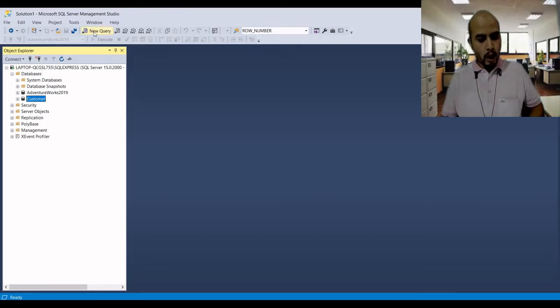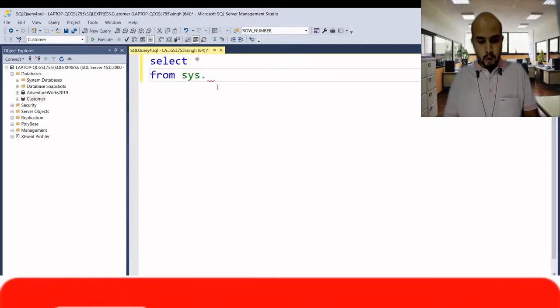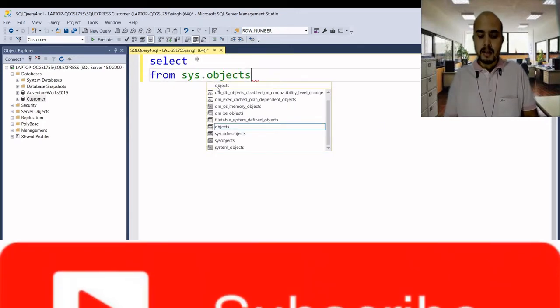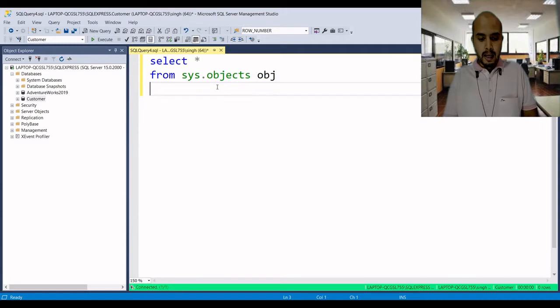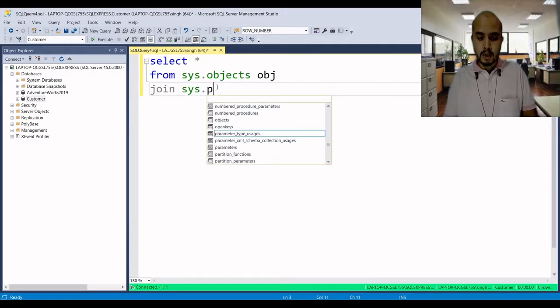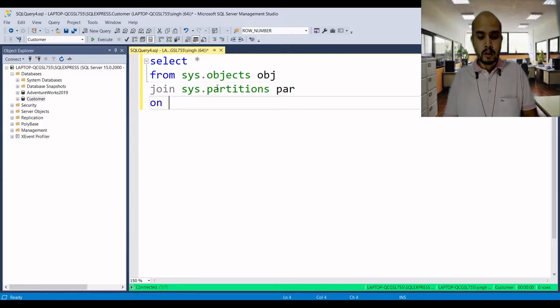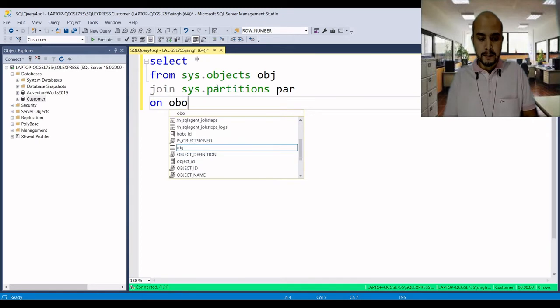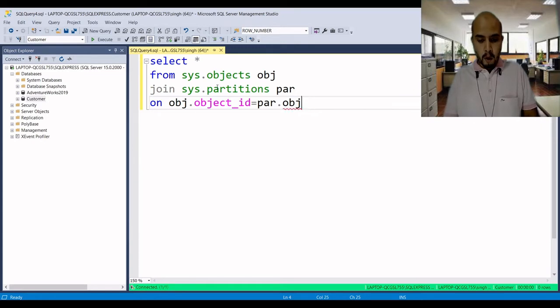We have a database called customer. I'll select this database, and here you will see that we will use two system tables. The first one is sys.objects, and I'll keep the alias name obj, and I'll join this table with sys.partitions, where the row count exists. I'll join those tables on the basis of object ID equal to par.object ID, and where obj.type equals user tables, that is U.